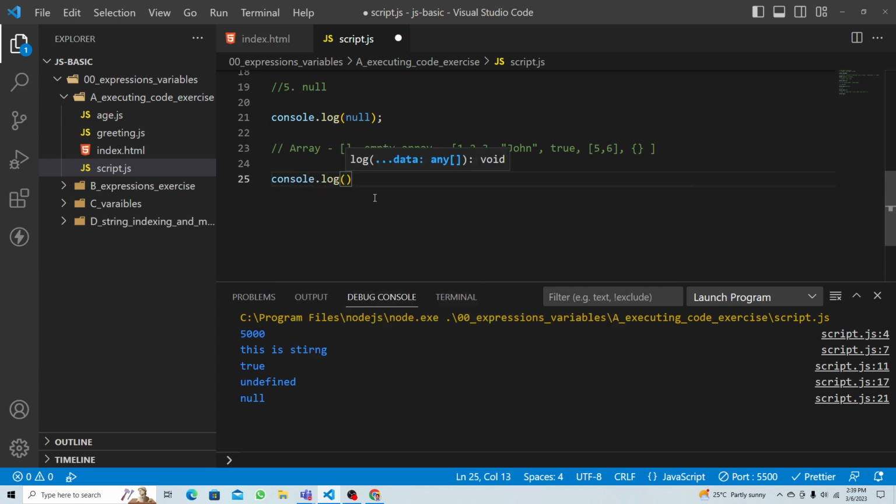Console.log, and I'll just put it here. So that is okay, that's fine, right? If I remove string here, then it will complain. Okay, see, now it will be a problem, right? If I run that, let's run this one and see what happens.